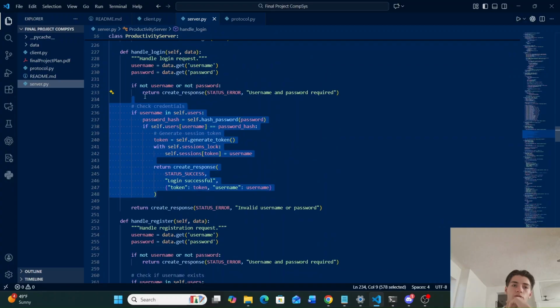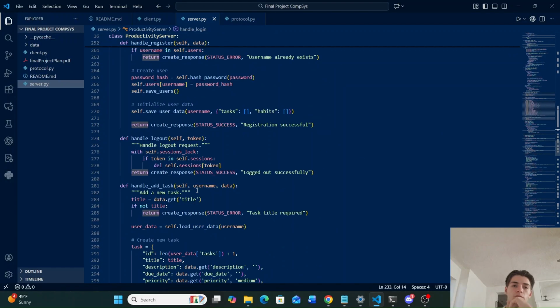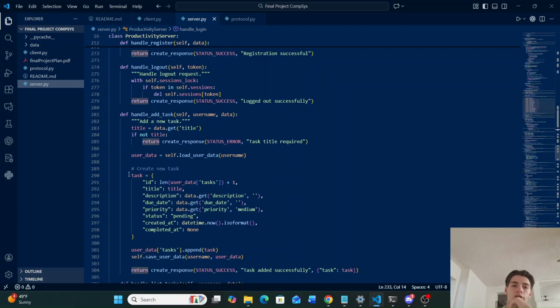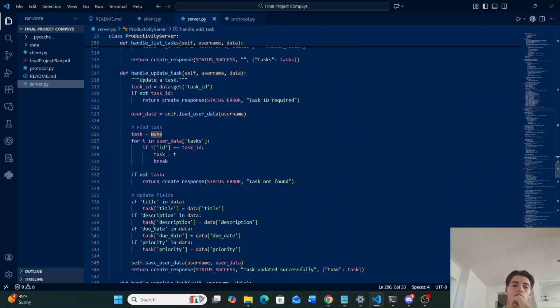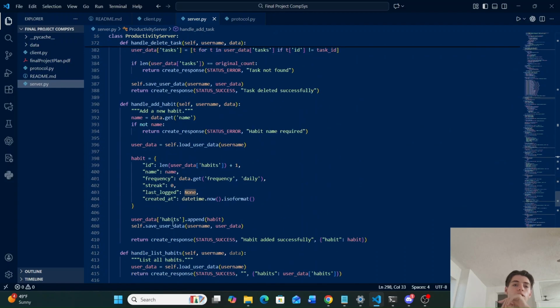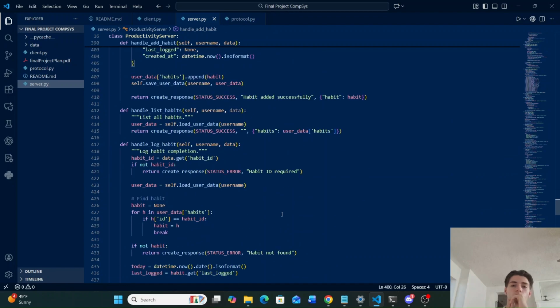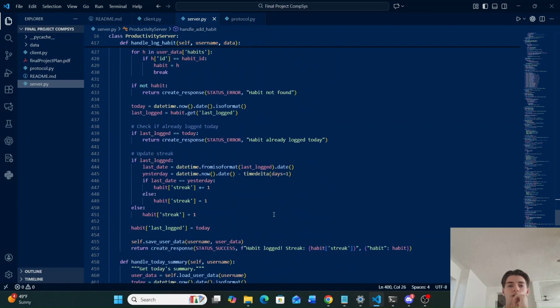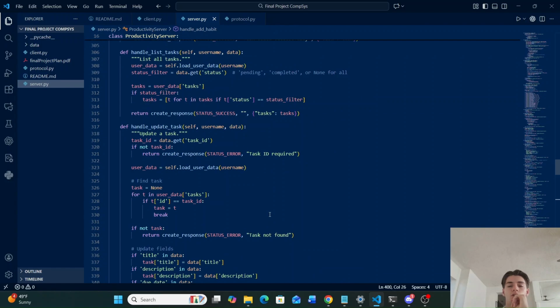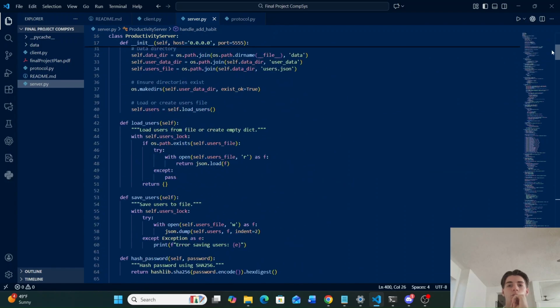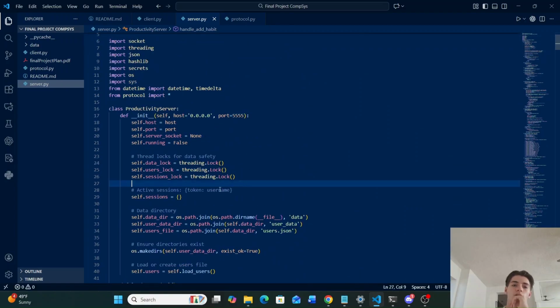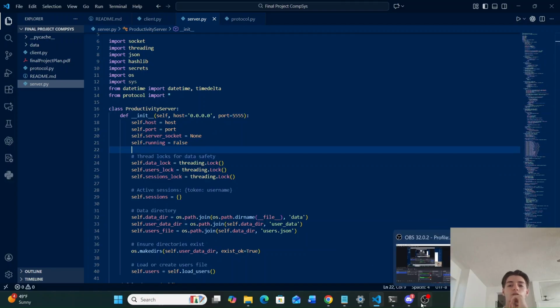Login, we have hashed passwords to ensure security. Tasks and habits, they have their own independent structures to ensure easy readability, and also it was much easier for me to work with. So we have those there, and I believe that's all I have time for to cover as far as the code snippets. If you're more interested, I did create many helpful comments here. They should be pretty self-explanatory, so you could understand what you're looking at there.